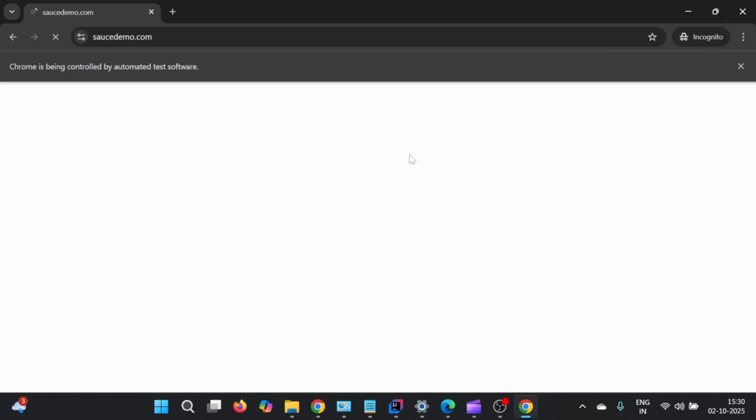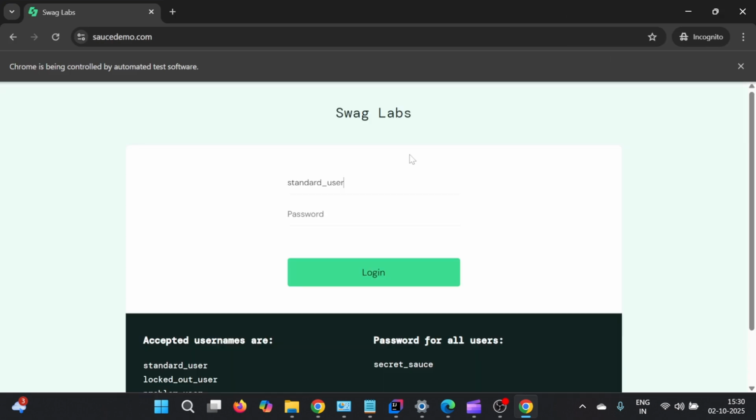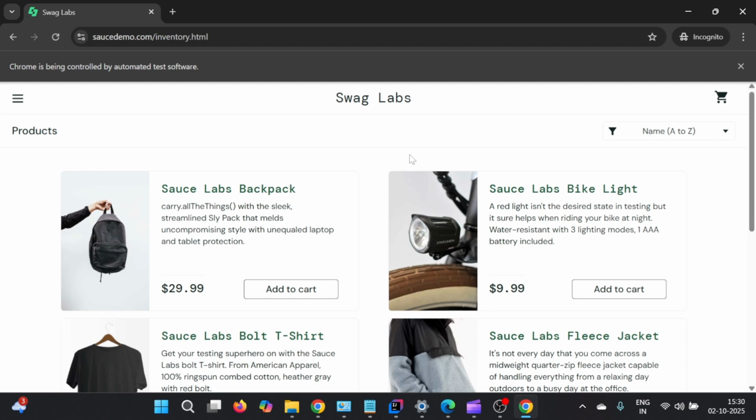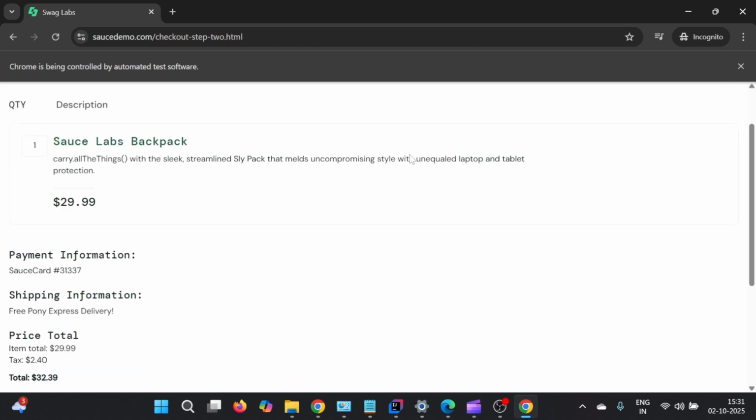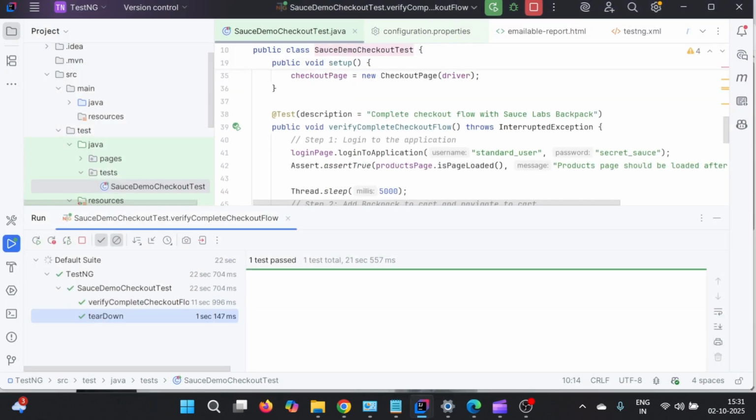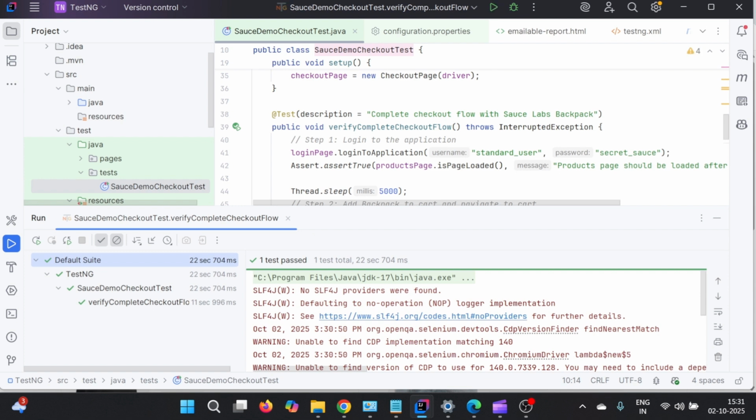So this is the positive flow where it will launch the application, enter the credentials, add an item into the cart, navigate to cart, and enter the details and going to complete the checkout. Now suppose this particular test case is flaky, right? So to identify this particular test case is flaky, one way is we have to rerun it multiple times.